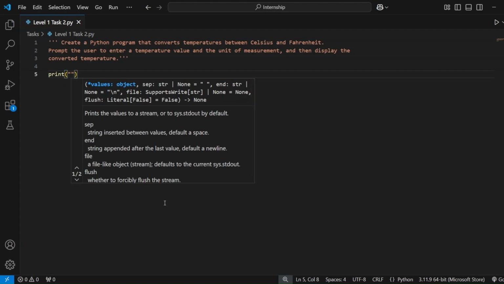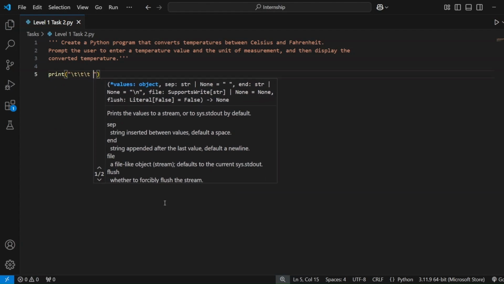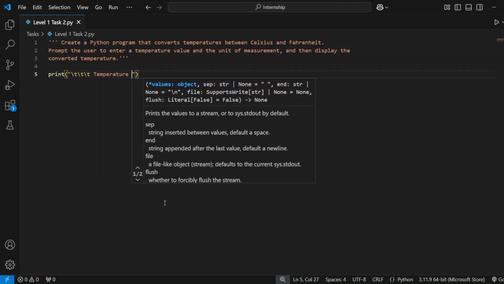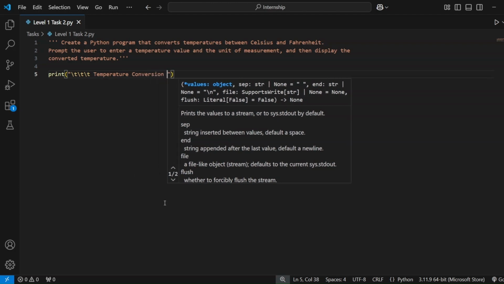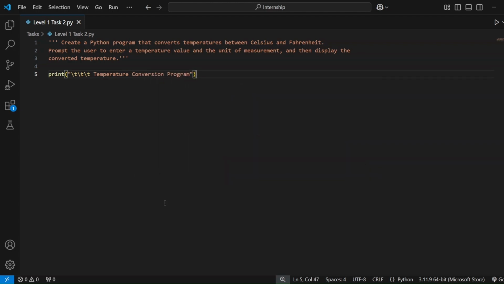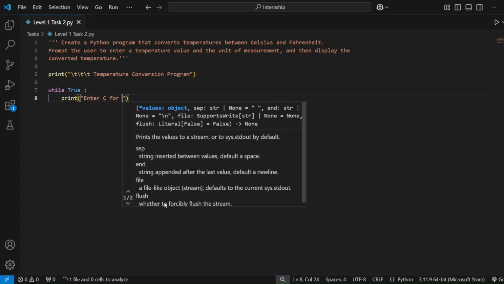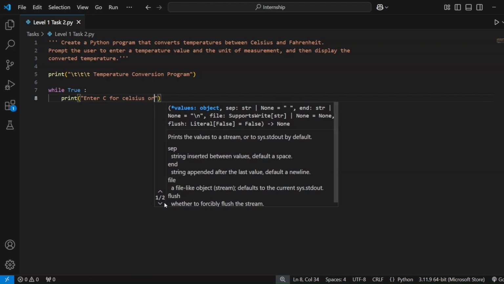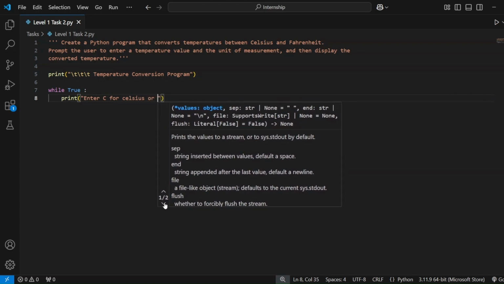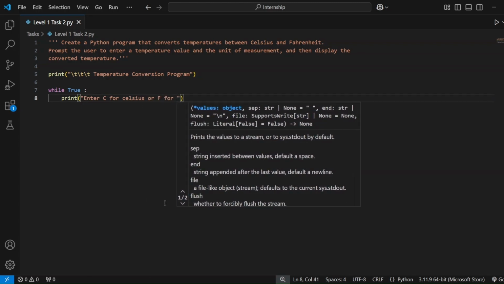The very first line of our code will start with prompting the user about the code, that is temperature conversion program. As our program is interactive, we will start it with a while loop, which means that the user will continue until and unless he decides to end the loop. So we'll print a statement, enter C for Celsius or F for Fahrenheit.